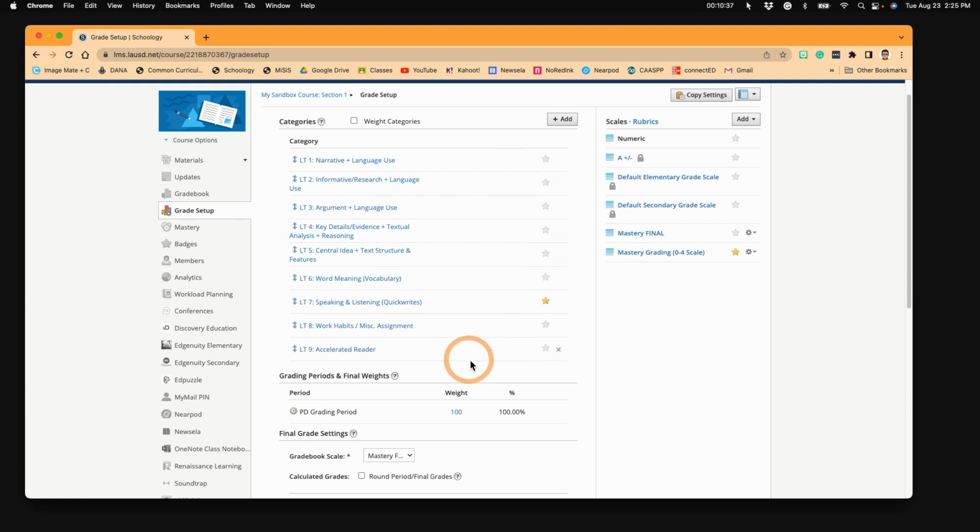And this is how you set up the grade setup for EGI-aligned grading. I will show you a video later on actually how to create assignments and how to make that EGI-aligned to match what you've done in the grade setup. But this should be it for you.